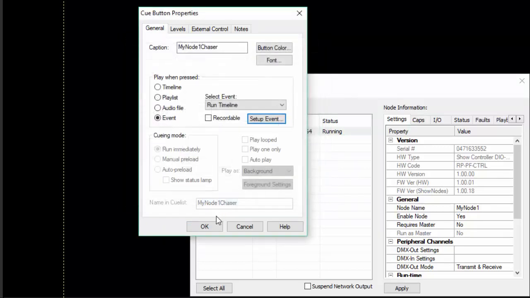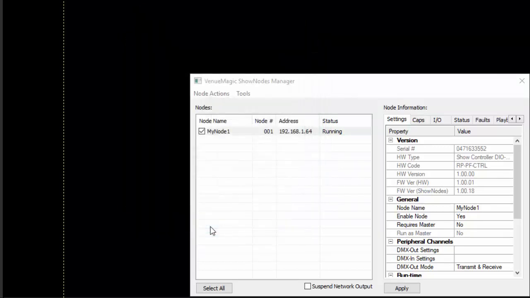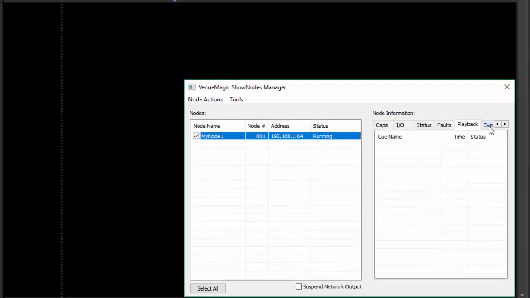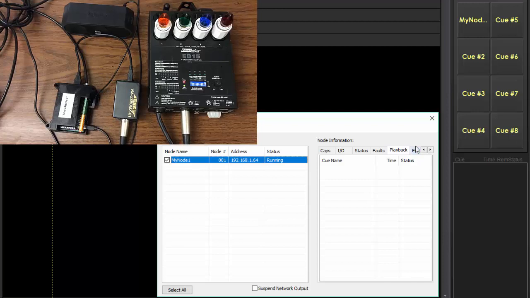Also, go back to the ShowNode Manager, select My Node 1, then click on the Playback tab so we can see our timelines playing on the node. Now we'll click the Q button. You can see the timeline playing now.